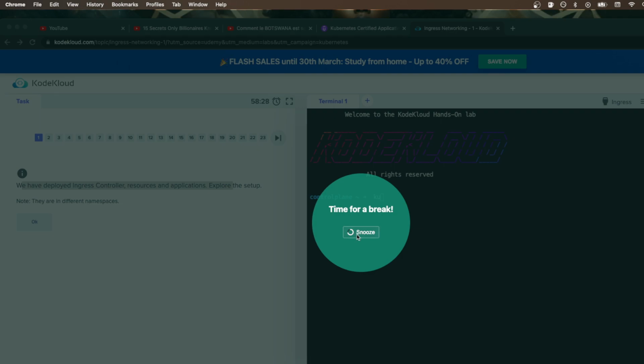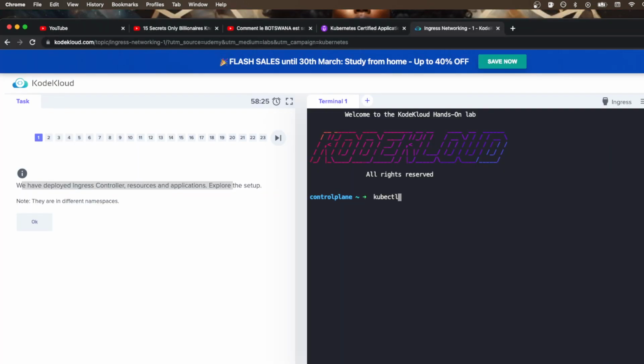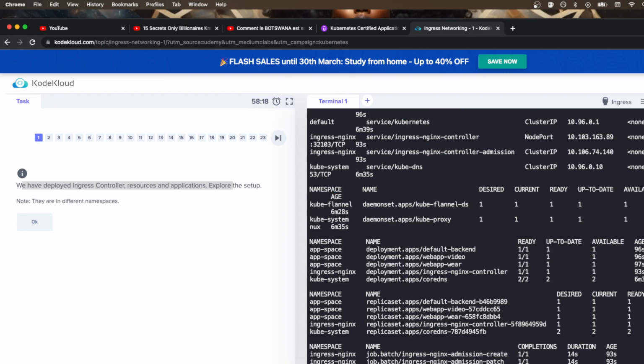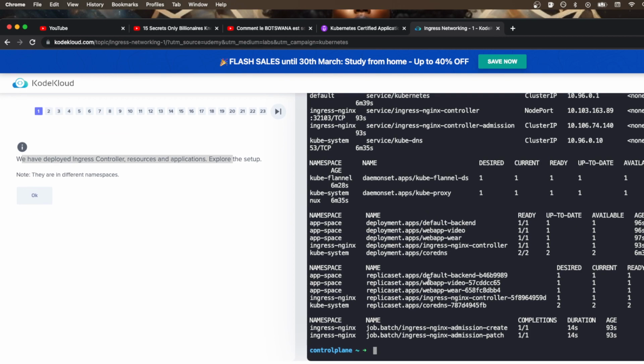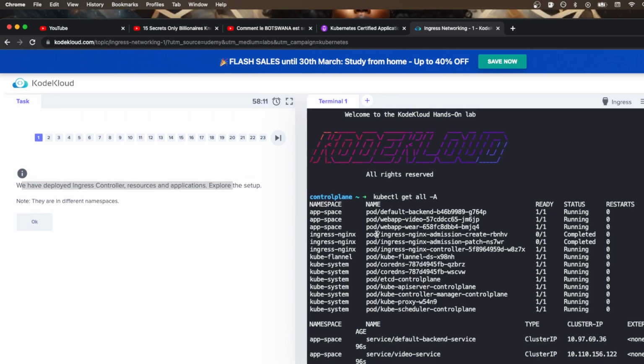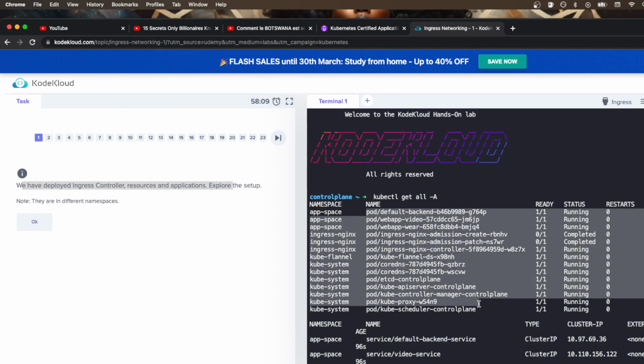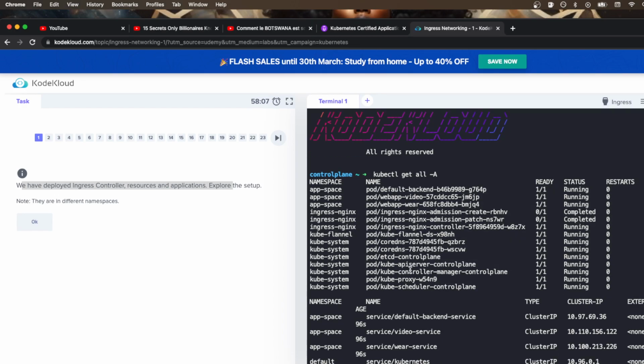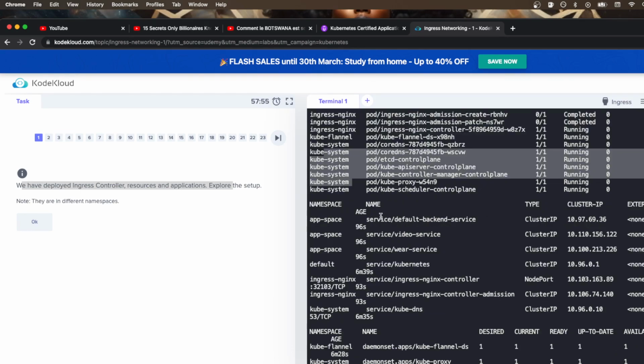Let me just create this break. Should be kubectl get all, in every namespace, minus a, all namespaces. We can see this is a list of pods. There are many of them, and they're distributed between these namespaces: AppSpace, Ingress Nginx, Flannel, and kube-system. We can see this is the list of services here.